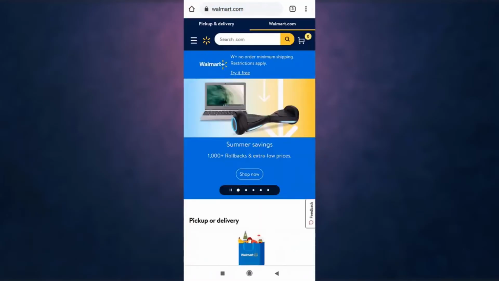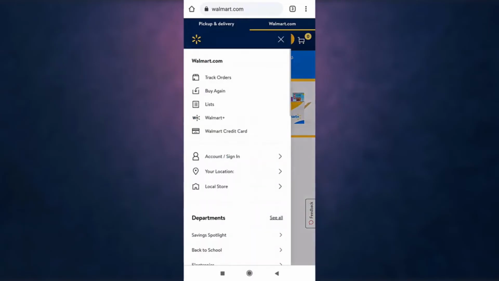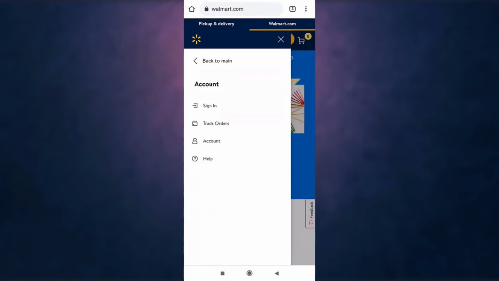Now you land on Walmart's website. Then tap on the 3-bar menu icon which is on top left. Go to account or sign in. Select sign in.